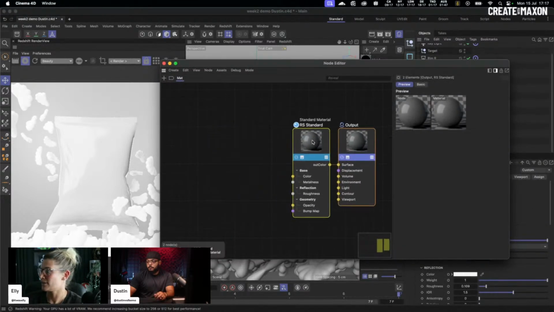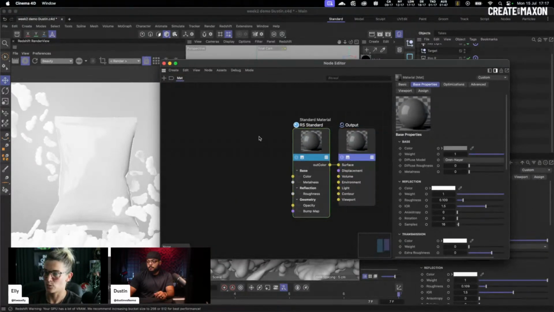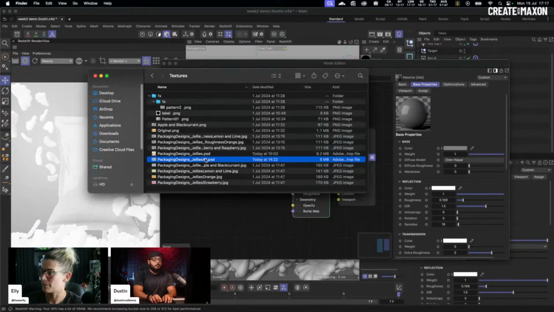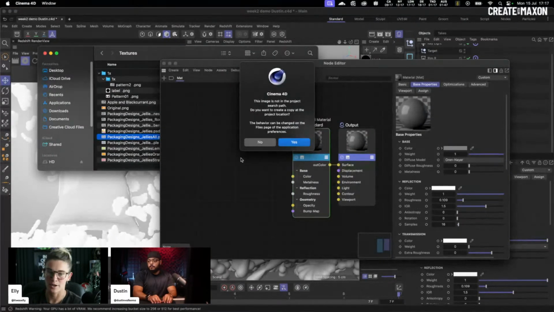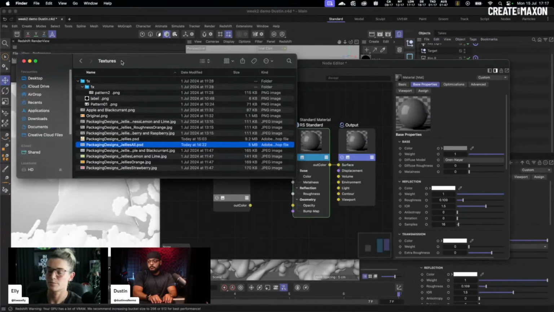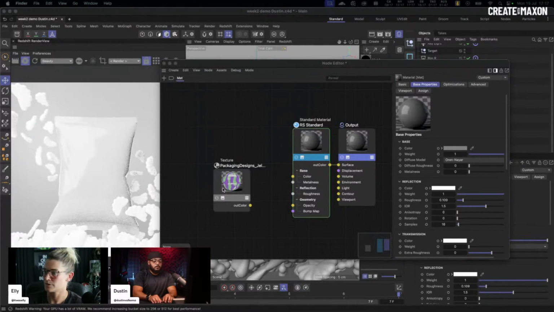So in my node editor, we're just going to build up this material from scratch. So I'm going to take my PSD file, the one here that has all of those in that I created. I'm just going to drag and drop that into my node editor. And we can press no, and I can just get rid of that now.